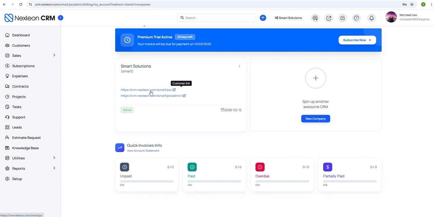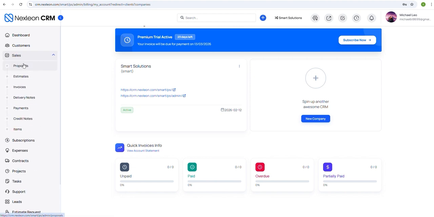Here we have two links, that is the admin link and customers link. The customers can sign up from this link. And we have this side panel, and in this we have menus: dashboard, customers, sales, subscription, expenses, contracts, projects, and all. In sales we have proposals, estimates, invoices, delivery notes, payments, credit notes, and items.